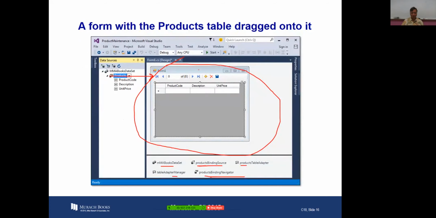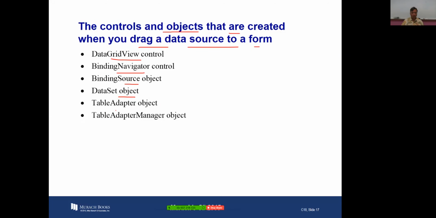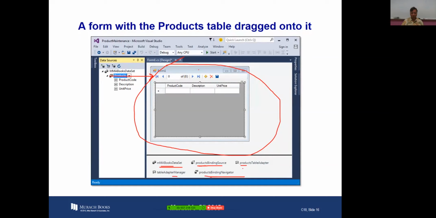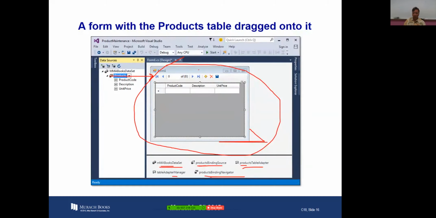Data set object, that's the database itself, or the data set which connects to the database, this thing. And then there's a table adapter, which has got information about the table here. And then there's the table adapter manager, which takes care of stuff like when you make changes to the data in the table, it makes sure that the proper SQL statements are executed.